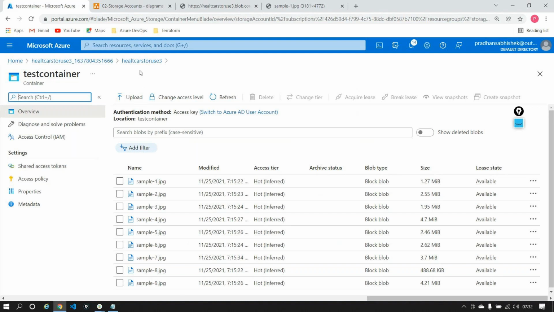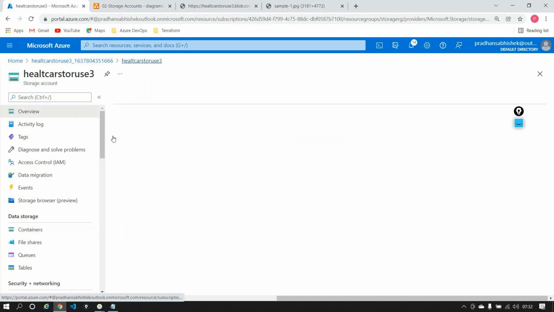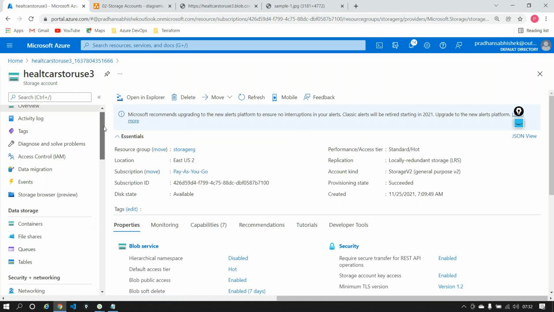For which, let's come back one quick second out here. Let's go into the storage account. So I have come back to the storage account. I'm not inside the container. And at the storage account level as well, I have two different options.